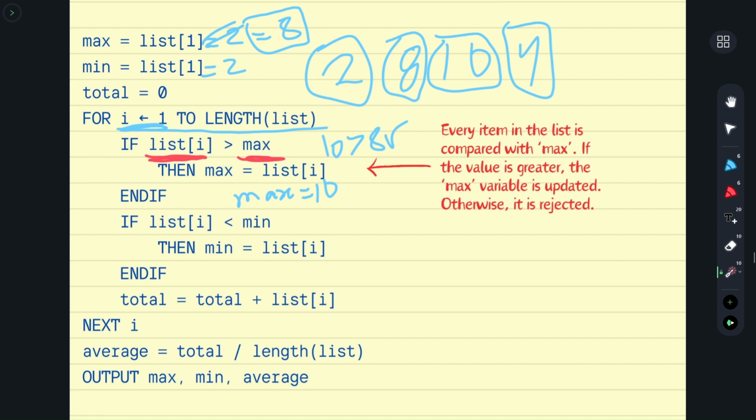In order to find the average, all you have to do is total or sum all the values inside that list and divide by the number of items inside that list. Every time we go through this loop, we are adding the current value of the list index to total. We started by initializing the value of total to 0, and the first time the current index of that list will be 2, so 2 will be added to 0, therefore the value of total will be 2.